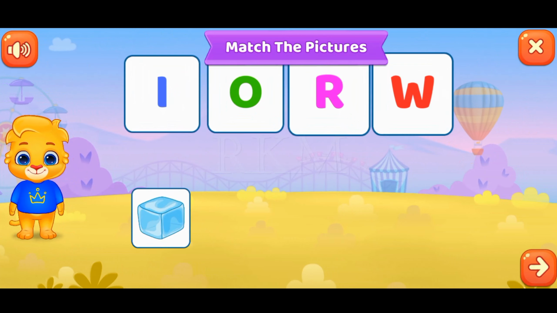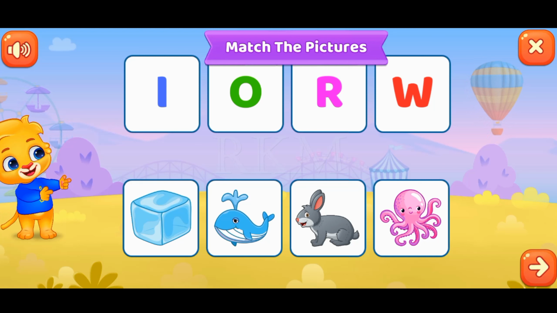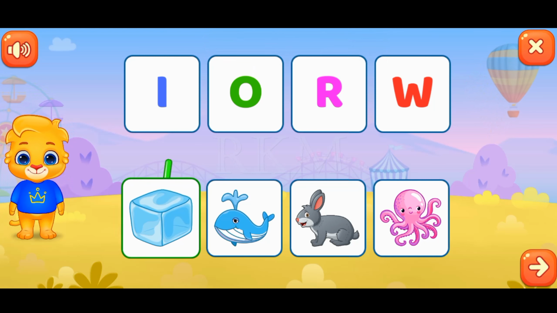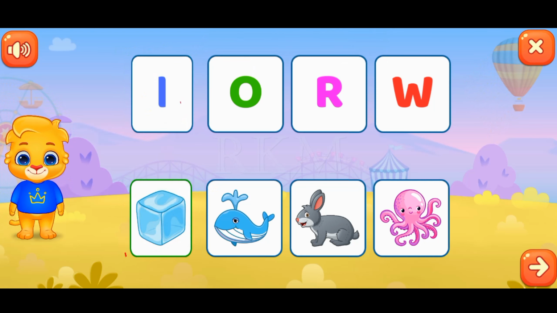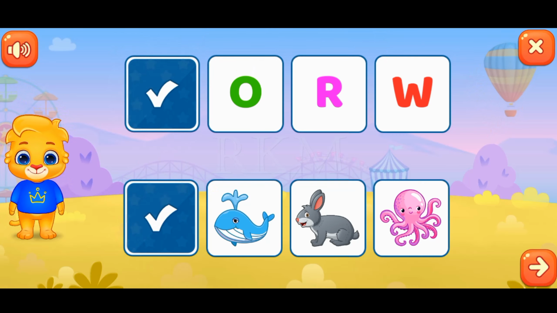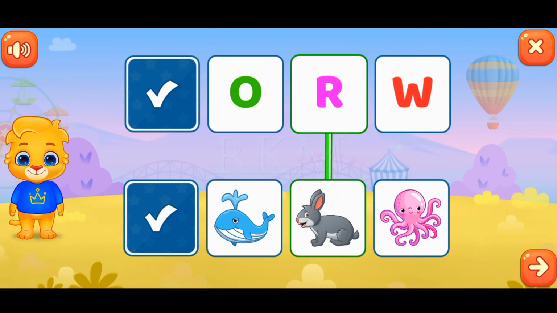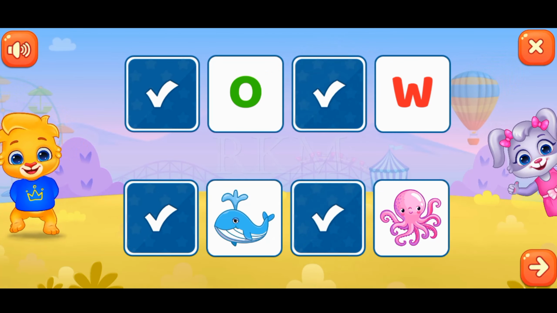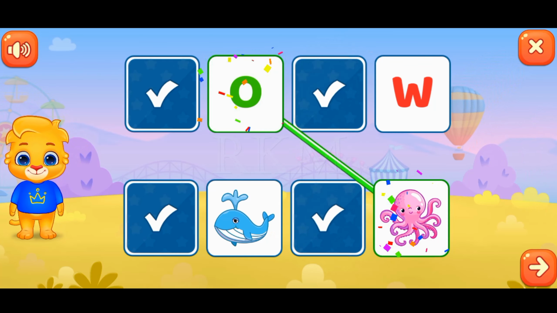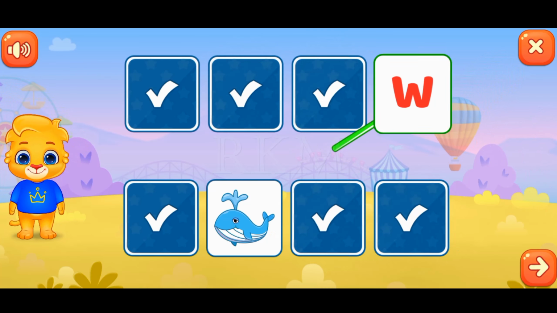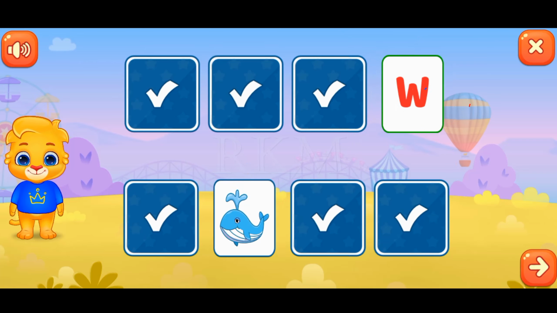Match the pictures. Ice. Rabbit. Outstanding. Octopus. Whale.